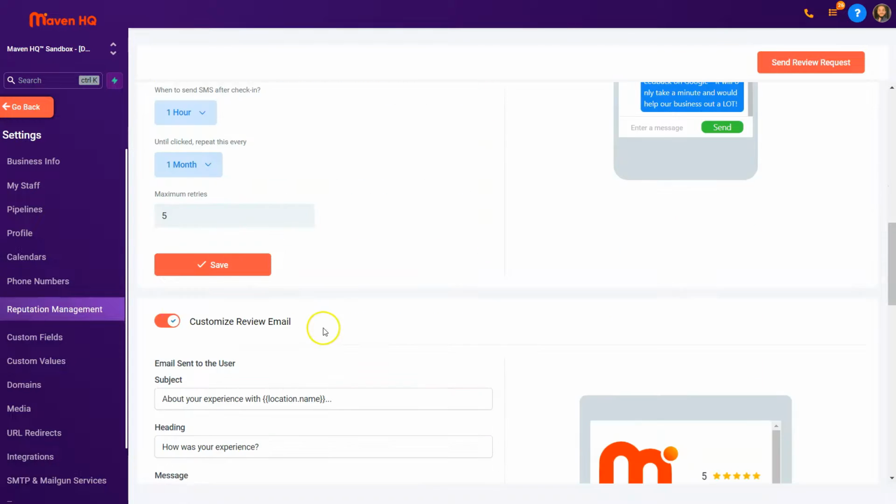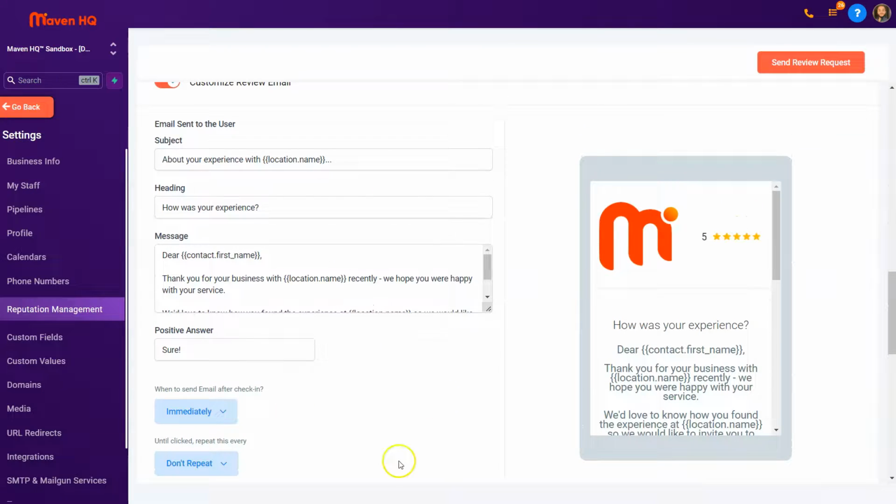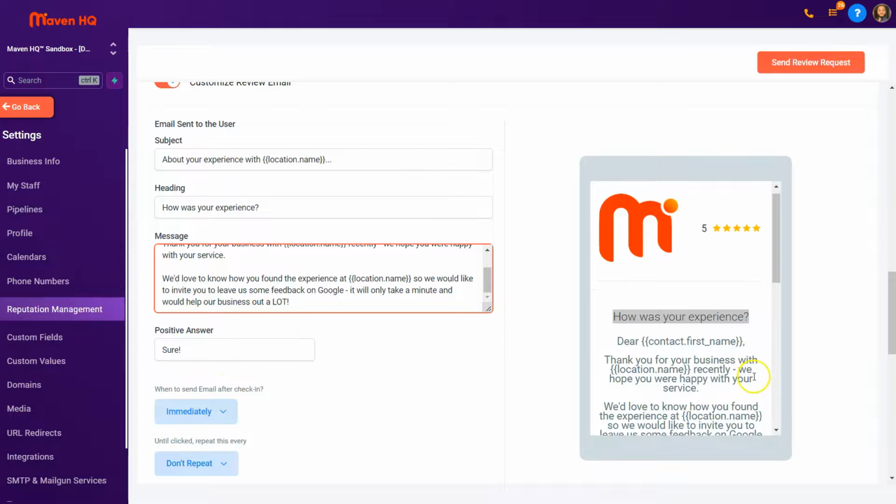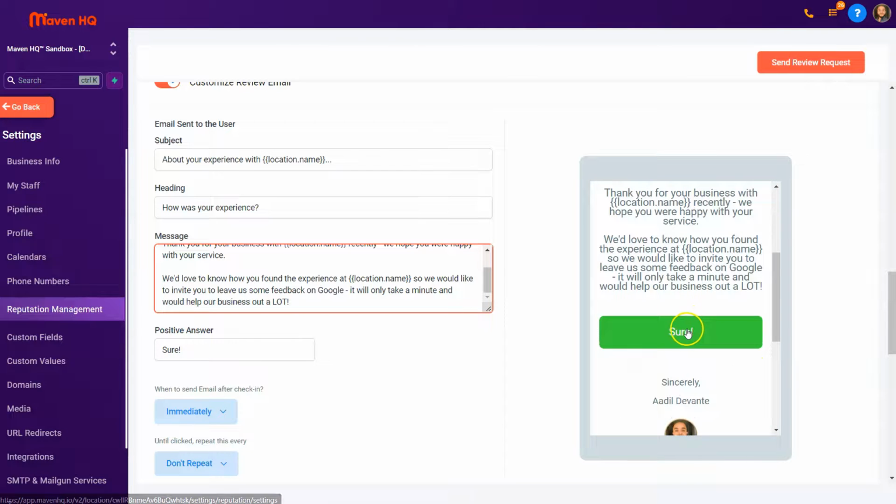And if we scroll down, the email is the exact same thing, except here you can customize the subject line, which is what they see before they open the email, and then the heading, which is the top part of the email, as well as the body of the email. And then positive answer here in the email is what the button will say. So you could have it say sure or leave a review.